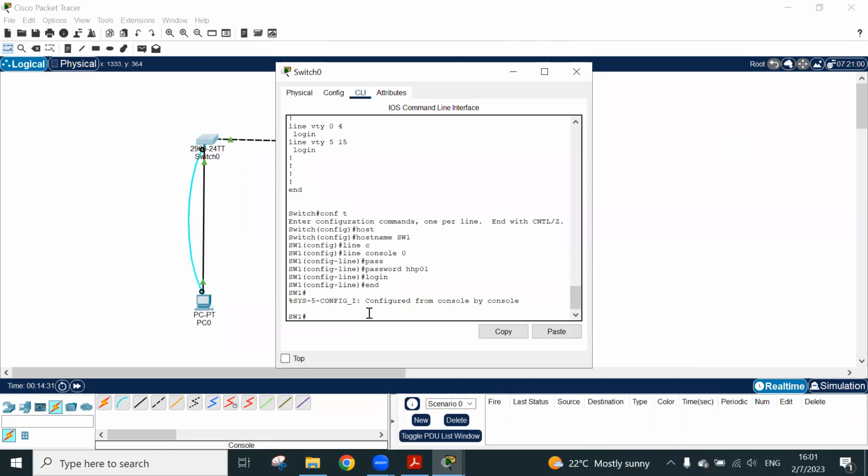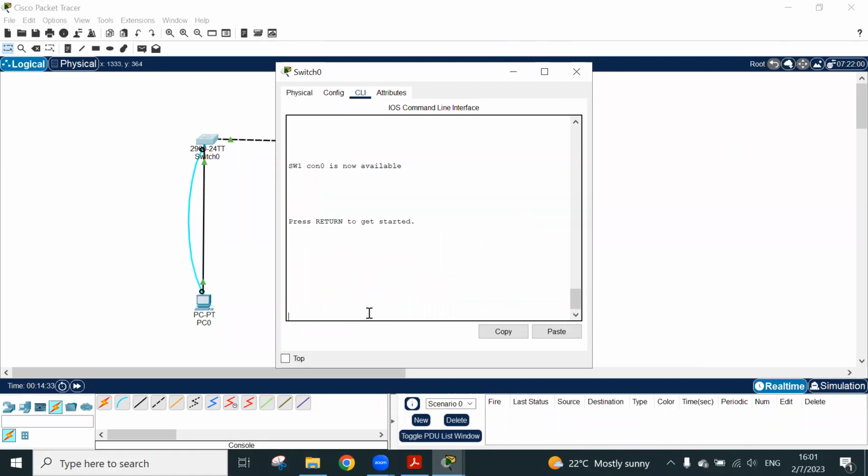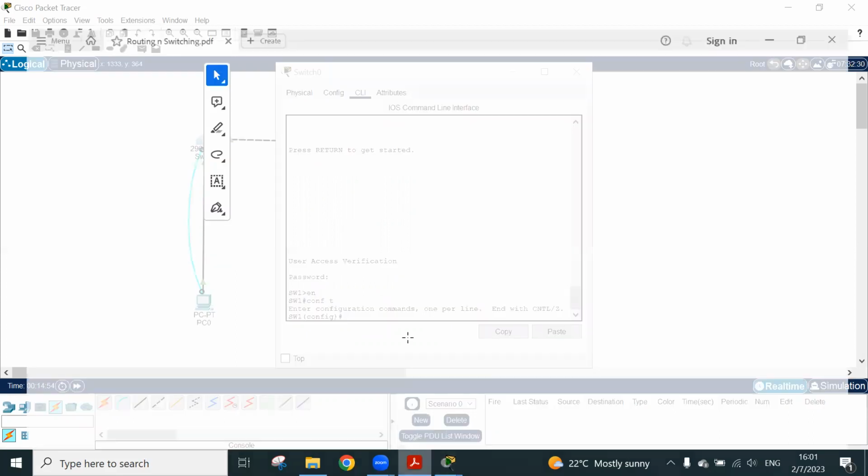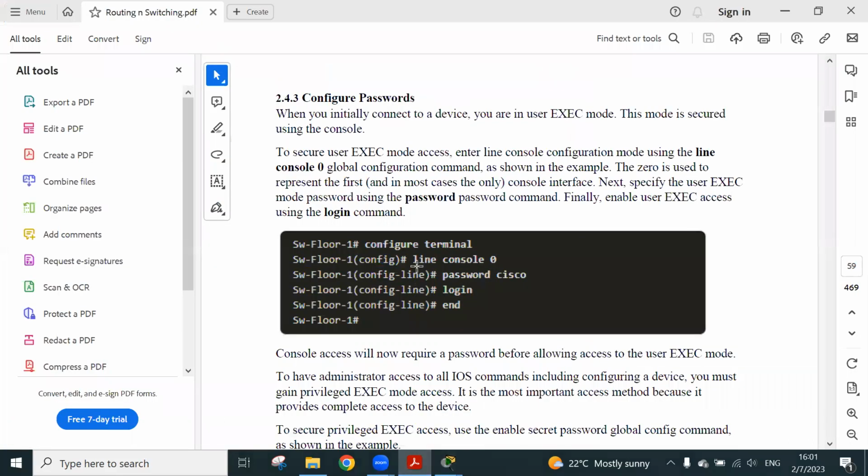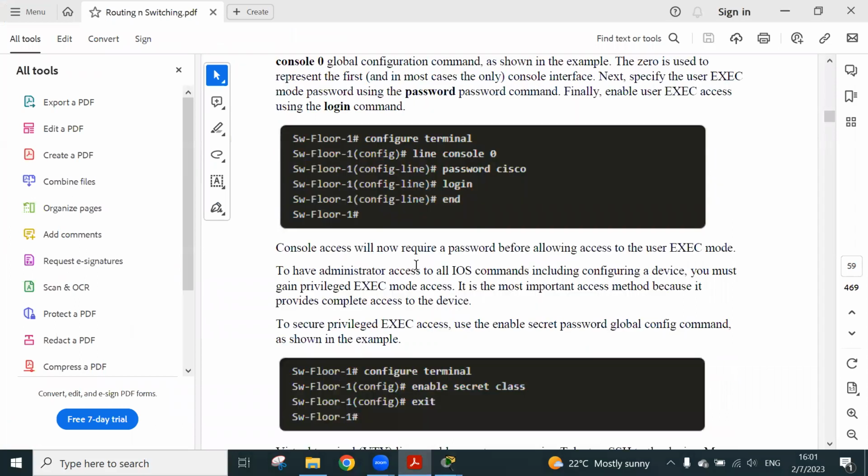And that's it. If I exit and go to the user exec, I'll be prompted for a password. This is the password that is in the line console, HHP01. Then user exec, privilege, configure terminal. So we have successfully configured our first password, on the line console.